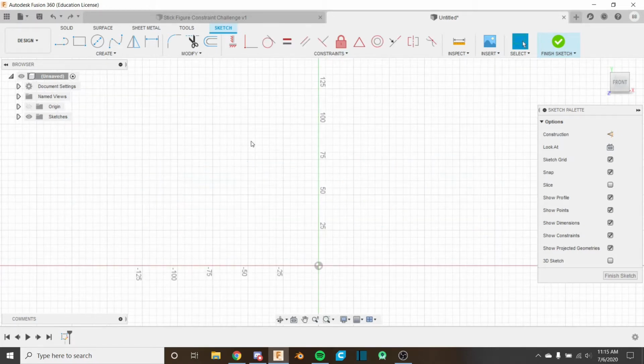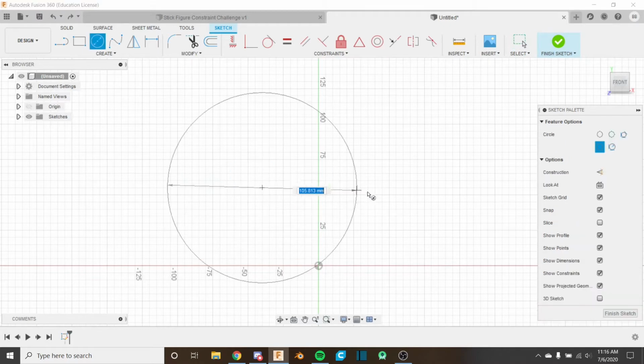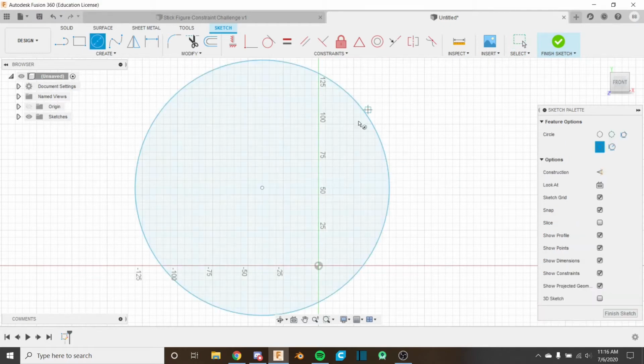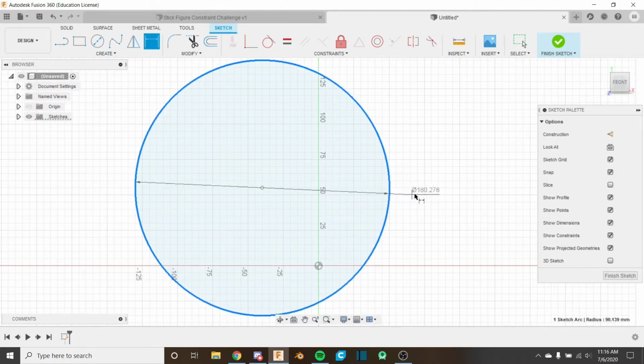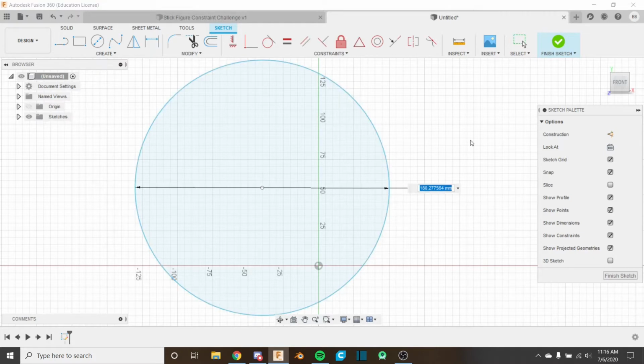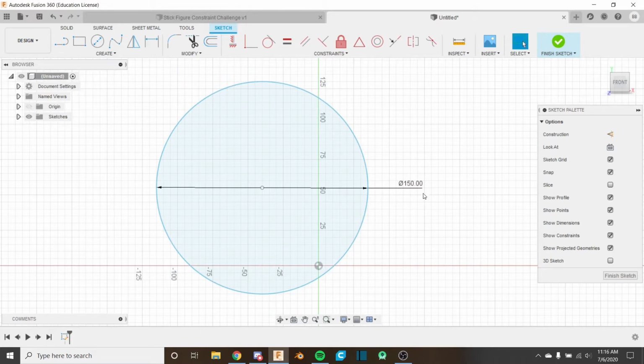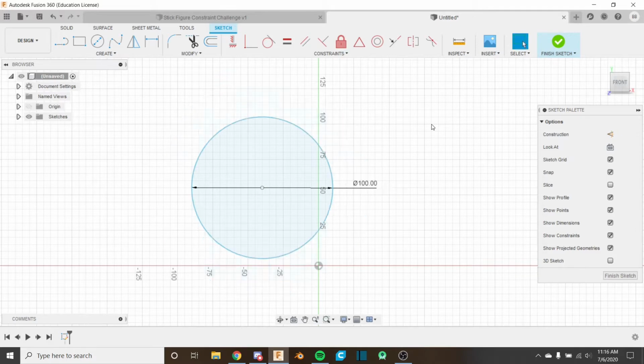If we go ahead and delete our circles and create a circle that has no dimension, and now let's say we want to add one in later, you can create one by simply clicking on the circle and specifying the diameter. So if I want this to be 150, I'd put in 150, and you can always change dimensions later by simply double clicking, and you can re-input them and change the value.